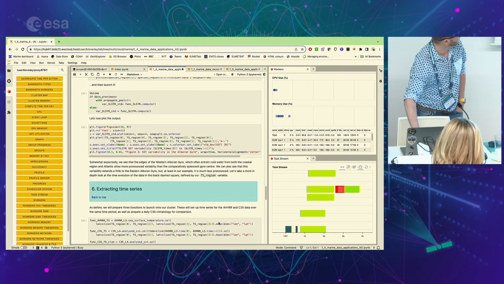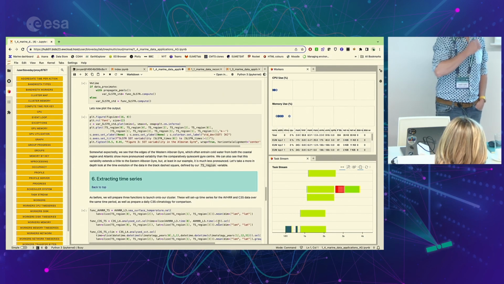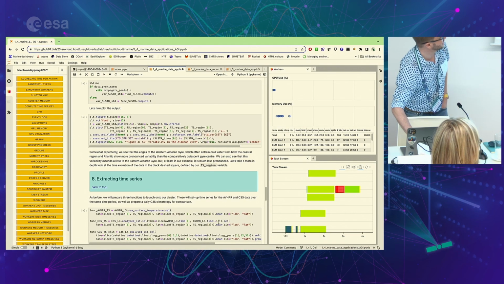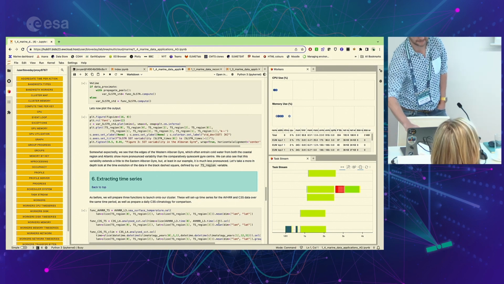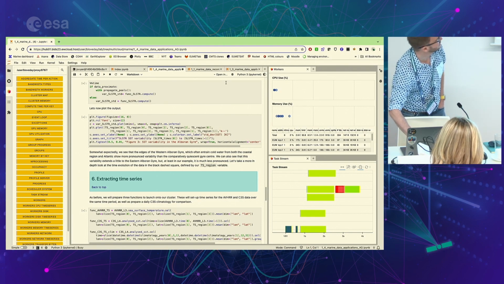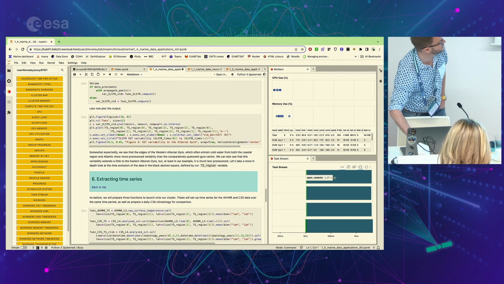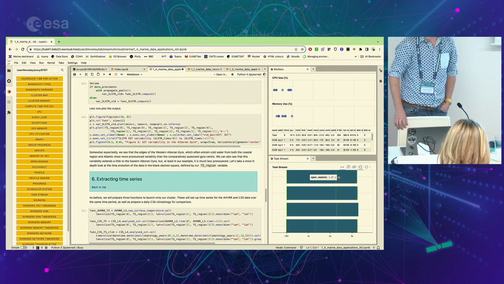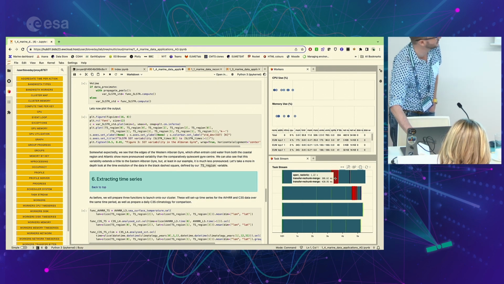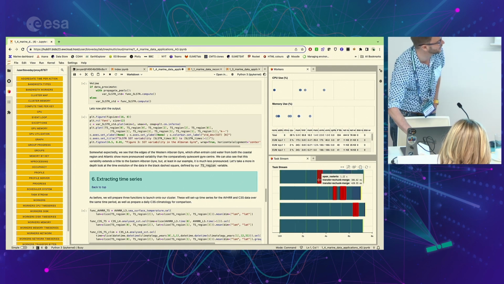Can you explain a bit what the different colors mean here in the task stream? Just different functions. I'm not sure if they're ever mapped. You can hover your mouse pointer over them. Most of these are all open rasterio. Nearly all of the big ones are opening natural data. Then there's some chunking and evaluation a bit.